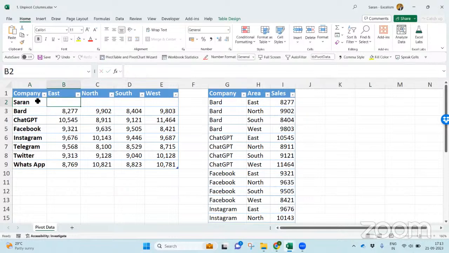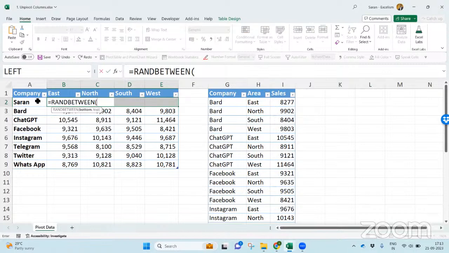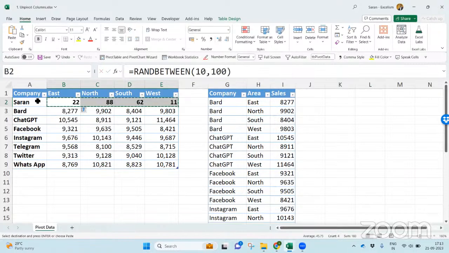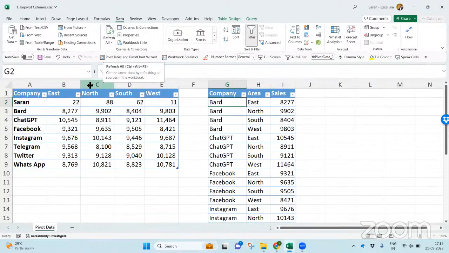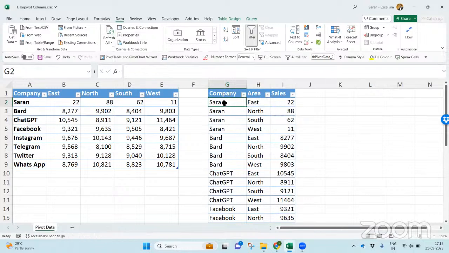I am trying to keep some values here, equal to RANDBETWEEN 10, 100. I am just keeping small values so that we can cross-check whether it really comes here or not. Since I changed my source, this data was already imported into the Power Query. I have done some transformation on this table. Finally, this is the result. Now, if I go to Data and click Refresh, this particular Saran will be added here. Let me refresh, check it out. That Saran data was automatically added.